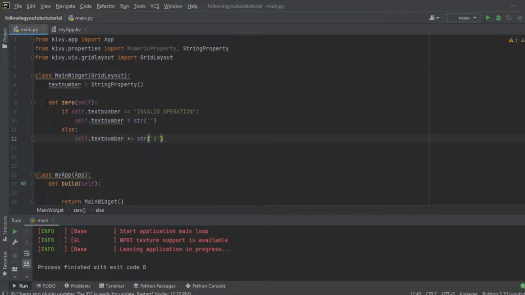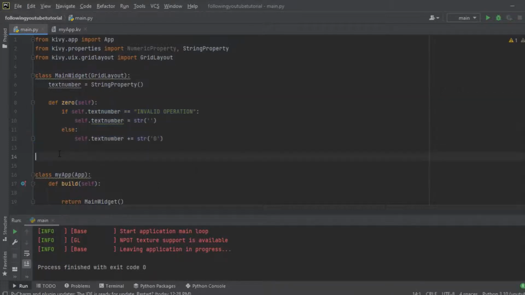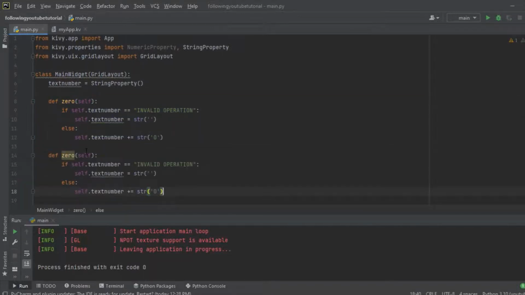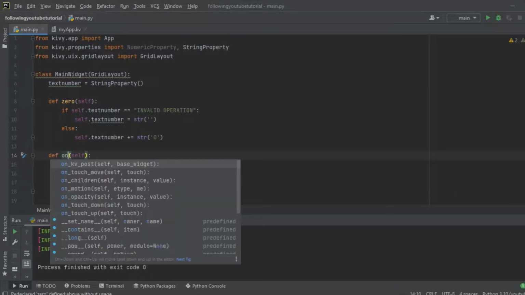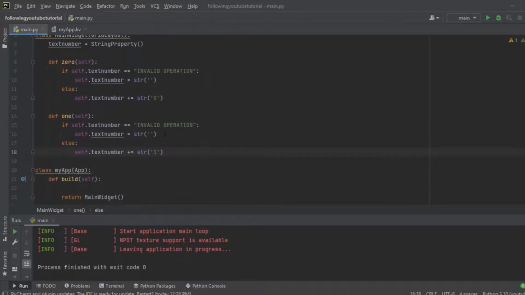So let's work for one. Let me copy and paste this, and I'll also paste it right over here. df1. Then we'll do the same thing, but we'll change the figure to 1. Or also if you don't like it, you can clear this if statement. I will just bring this self dot number dot text and bring it here.